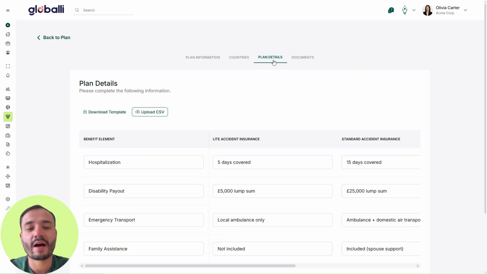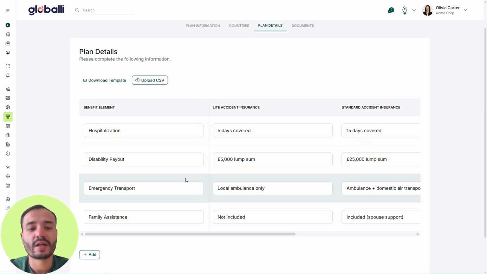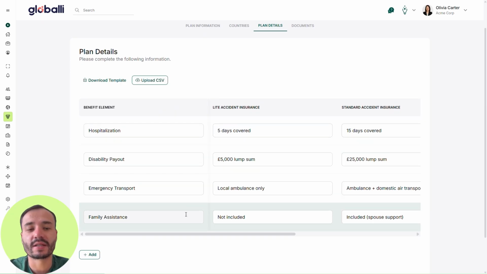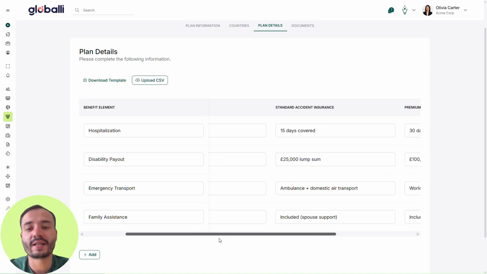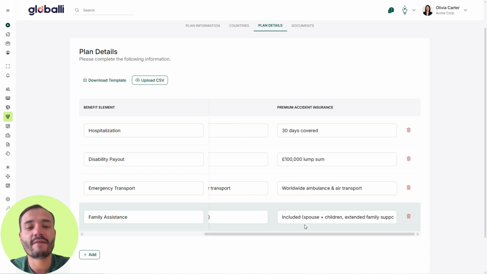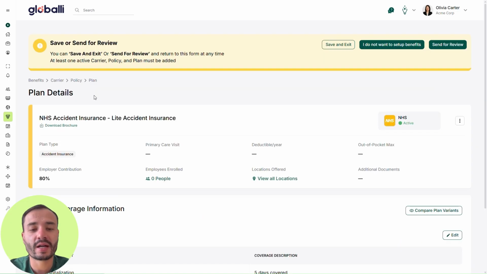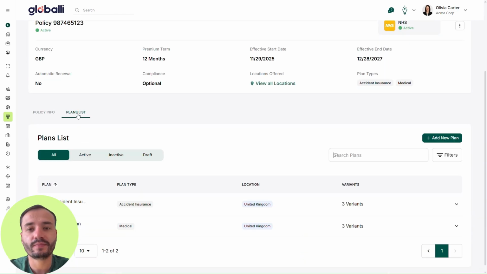For this plan, I have added 4 benefit elements: hospitalization, disability payout, emergency transport, and family assistant. And next to each element, we define the values for the light, standard, and premium variants from lower to higher coverage. And finally, we attach the accident insurance brochure, which employees will be able to download during their onboarding. Now, let's go back and check the medical plan.